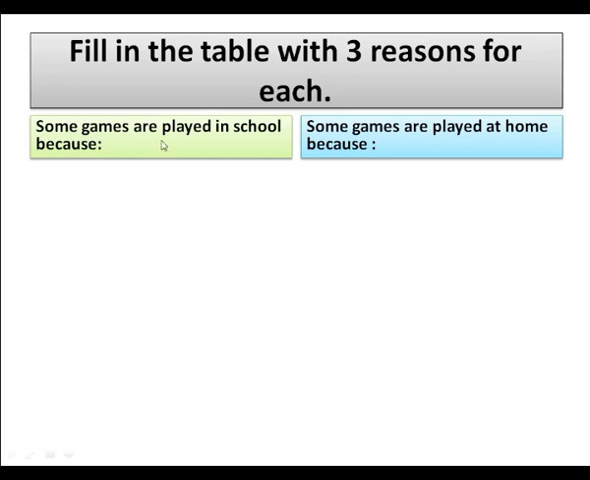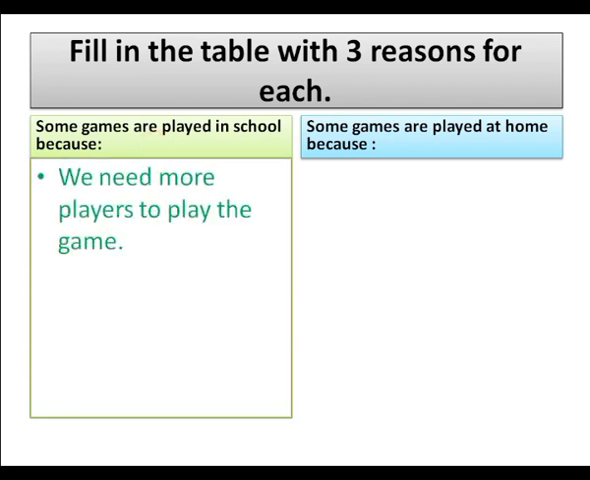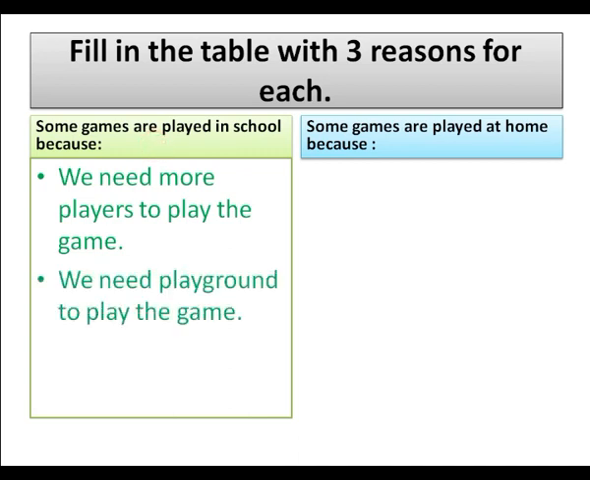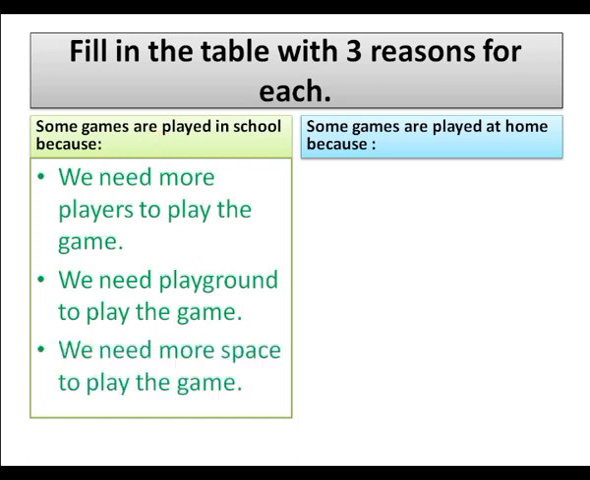They are asking, we have to write three reasons why some games are played in school. See, why do we play some games only in school? It is because we need more players to play the games. Next thing, we need a playground to play the game that we do not have in our home. Third thing, we need more space to play the game. And you can also write that we need some equipment to play the game. That also we can add. But I have written only three points as they are asking for three reasons. That's why.